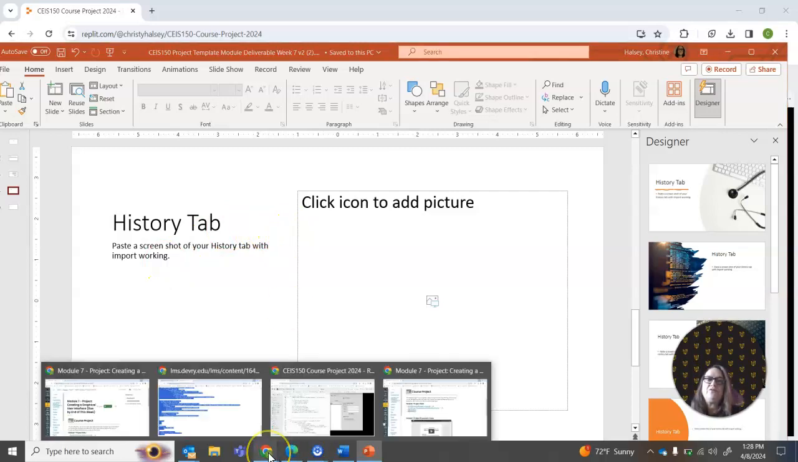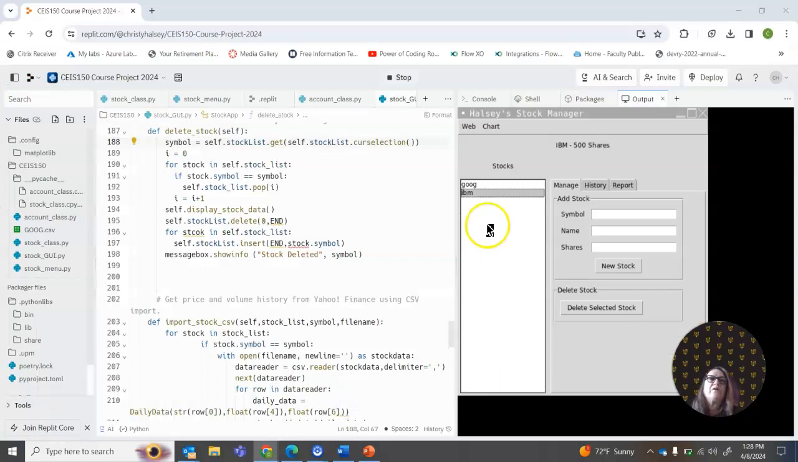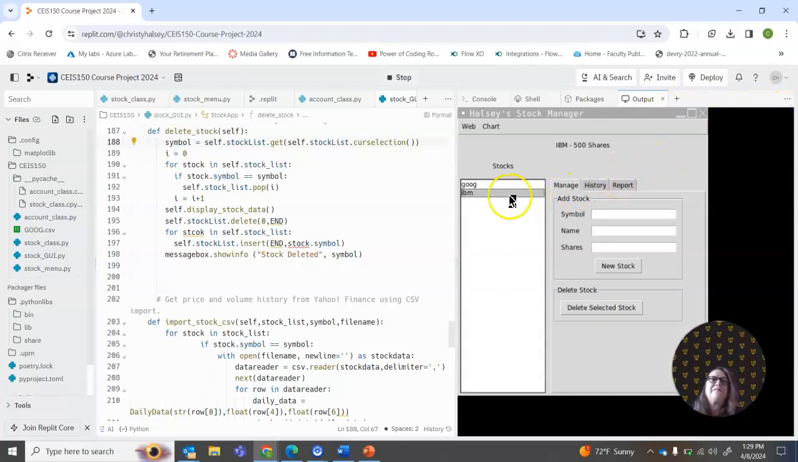Okay, our next one is the History tab. So to do the History tab, we had to have loaded our information. So remember to do your import and you can select the file there, so it makes it a lot easier. And then you come to your chart, display stock chart. And I guess I quit. So I have to come back. Oh, that was the wrong one. So I want to do my chart again.